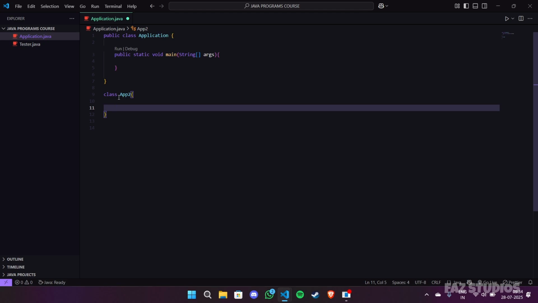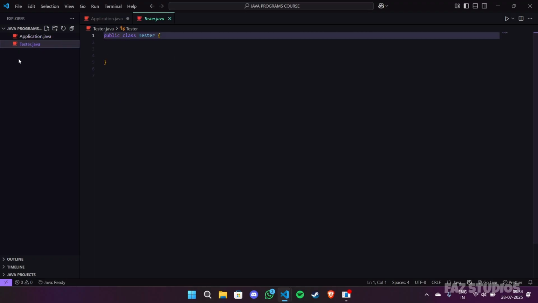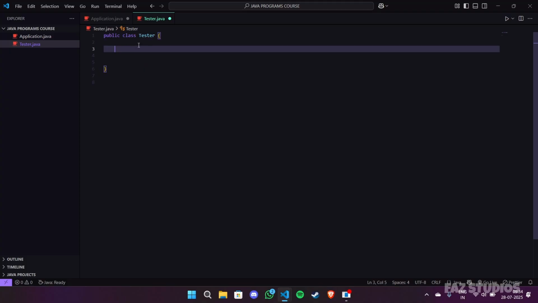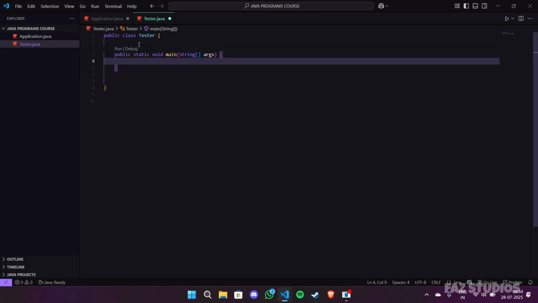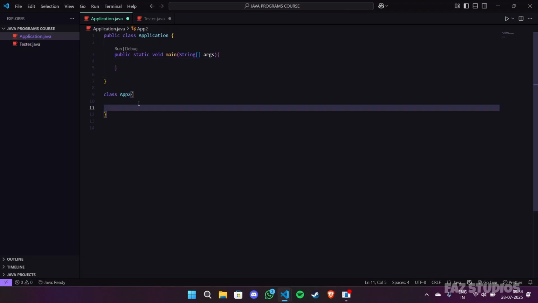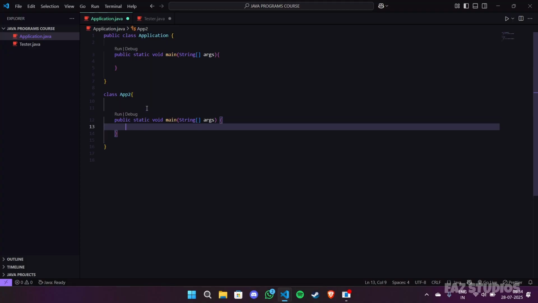Also remember that only one class can have the main method within a file, which means if there is a different file called the tester, here we can have the public static void main. But within that same file, or within the same program, we cannot have the main method again. If I try this, it's not going to work.